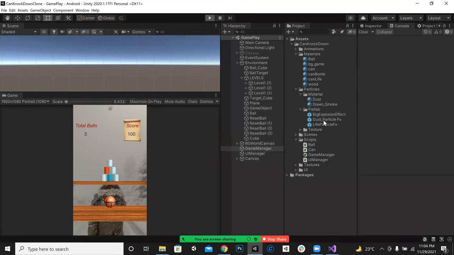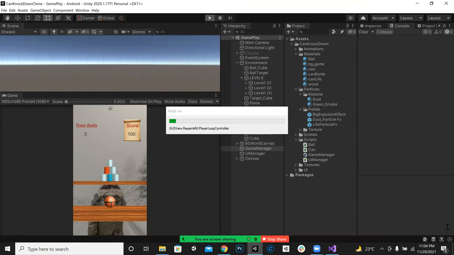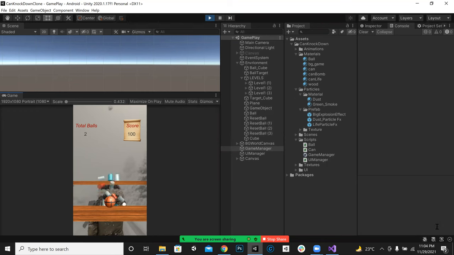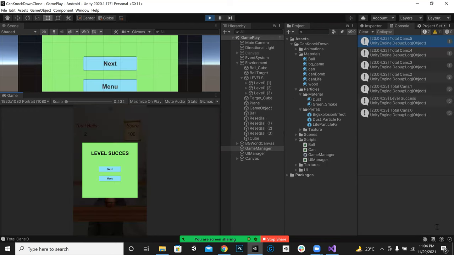And now I will save the current level. Now whenever the user quits the application, the application will remember the level.